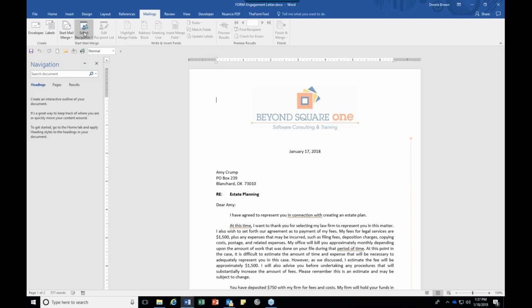Now I'm going to go to Select Recipients. So I'm just going to the next button. And I'm going to say I want to get my information, not type a new list because I've already got one. I'm not going to use an existing list. I'm going to actually go in and choose from Outlook contacts. So this is how I'm making Outlook the database that I'm going to use.